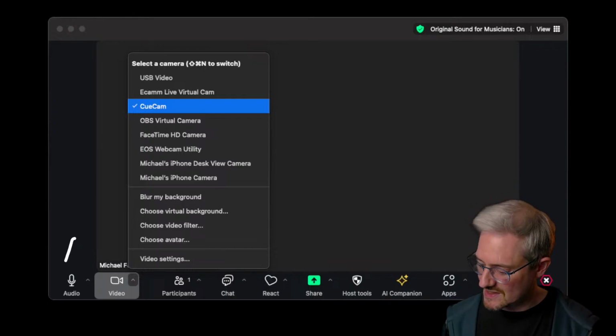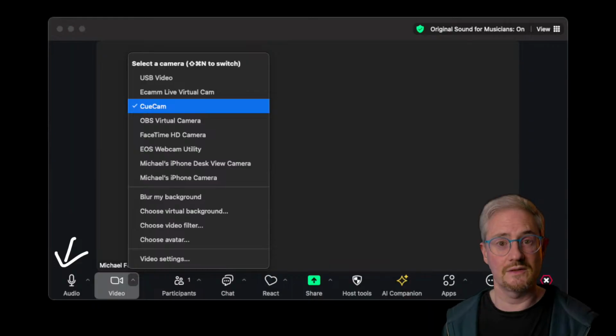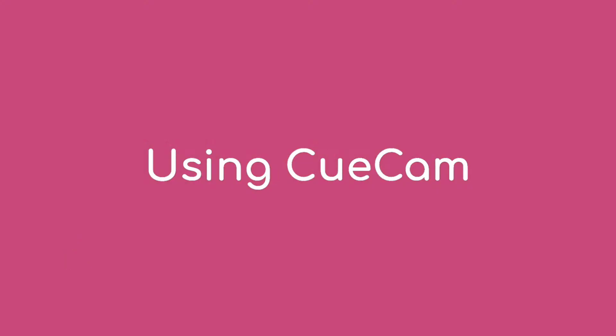You can choose it as a camera, and you also choose virtual audio if you want to do the video sound as well. So now anytime you join a video call, just make sure QCam's running.